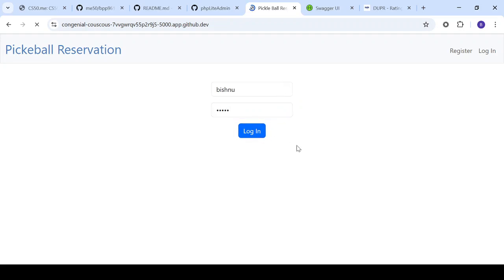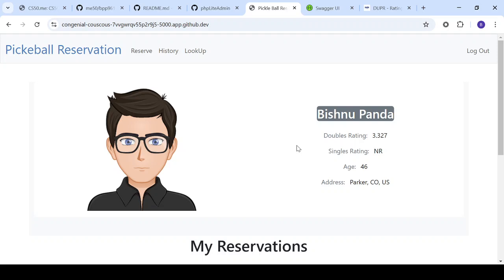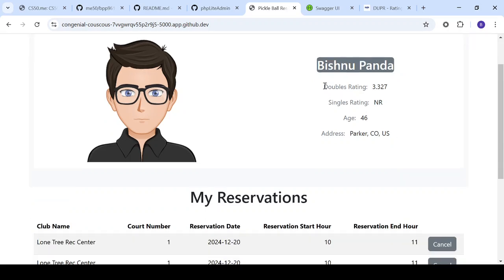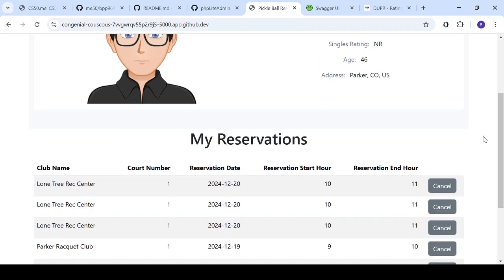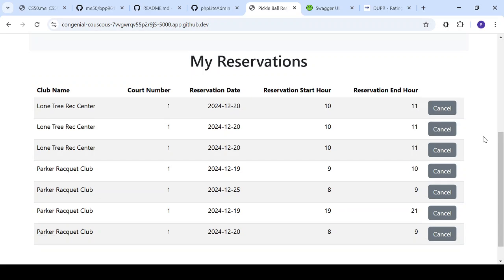Once you have successfully logged in, you get to your home page. It looks like this. If you have a DUPR ID, you can populate your username, full name from DUPR, your ratings, a single rating, your age, and address. It also displays your current reservations.